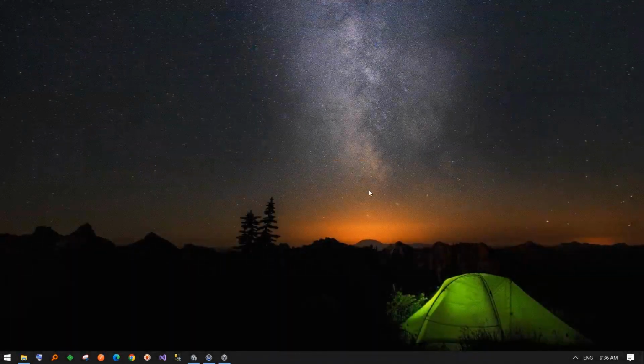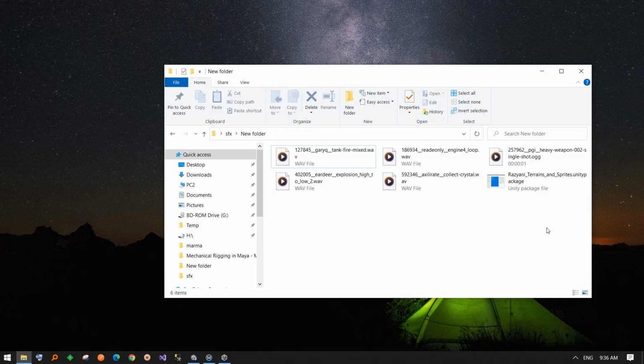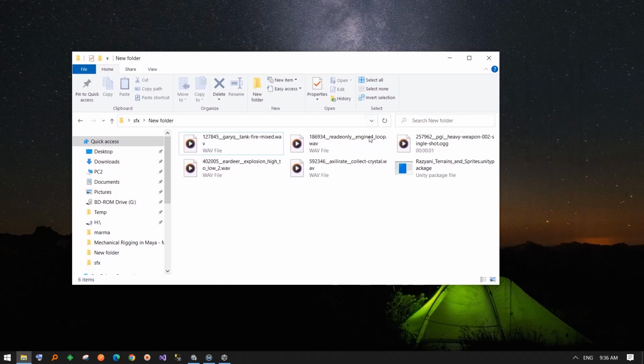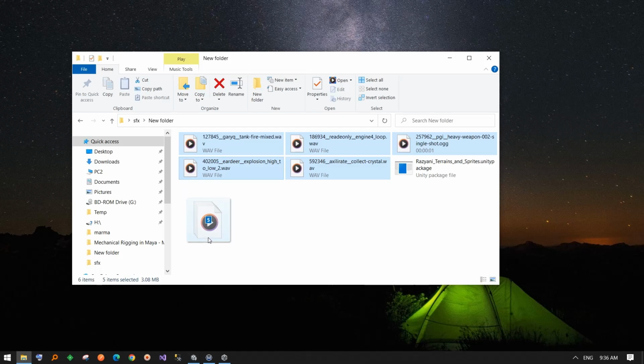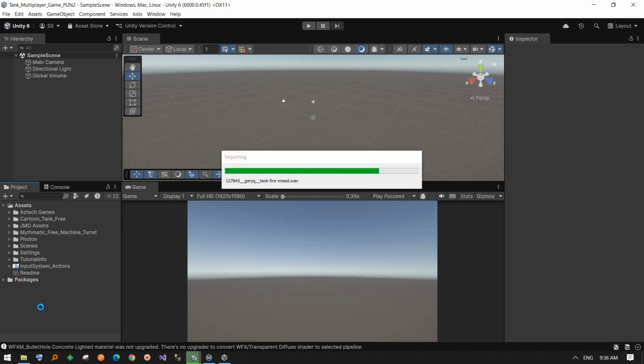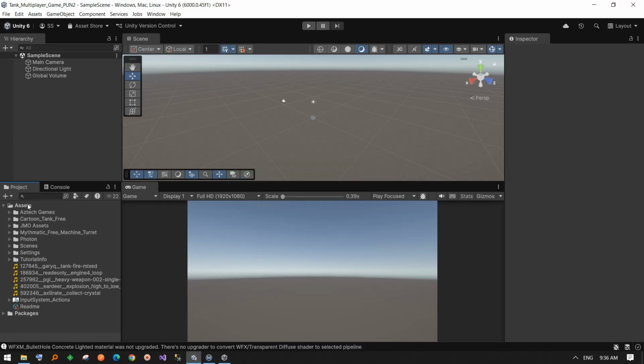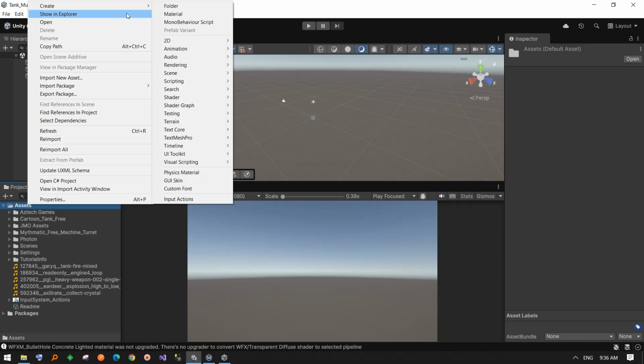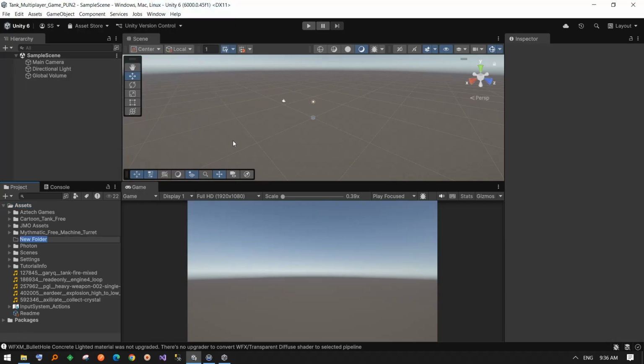Open the folder containing all the game sounds once more. Select all the audio files and import them into Unity. Right-click on the asset, create a new folder named Sounds for all these audio files and move them into this folder.